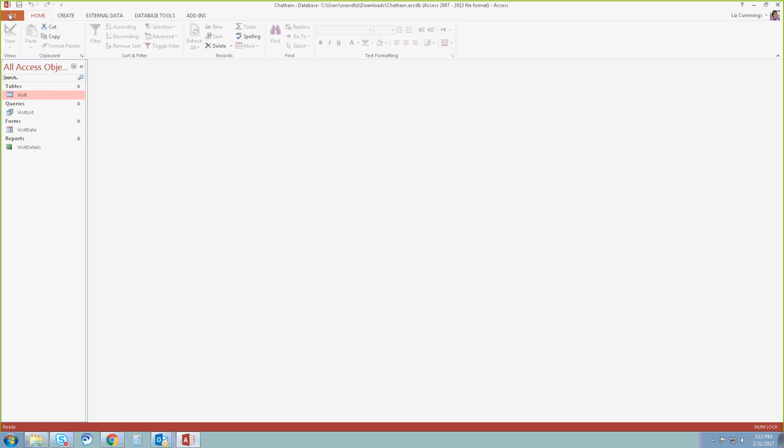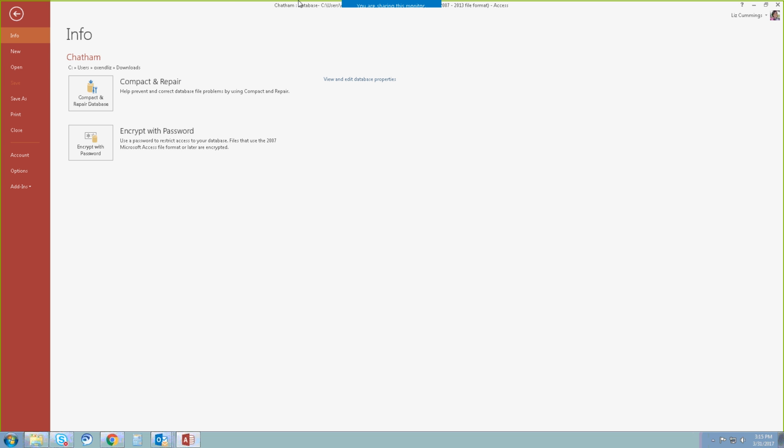Okay? So again, we're going to select File. This is our Backstage view again. Okay? And from here, what we want to do is we're going to select the Compact and Repair.